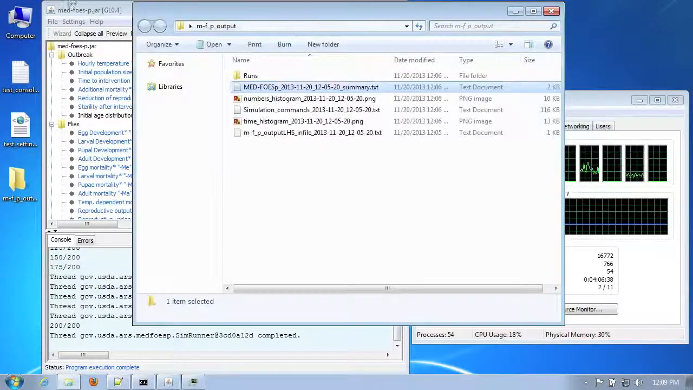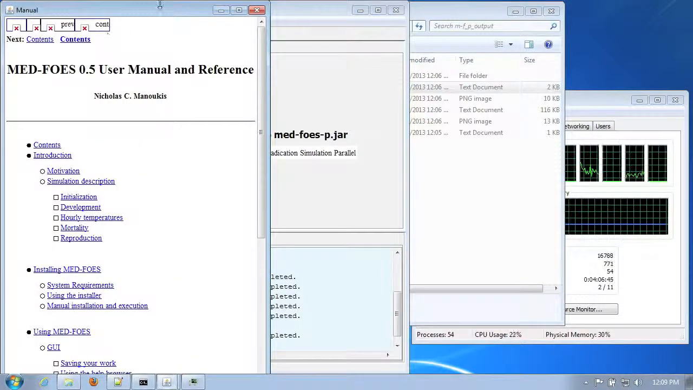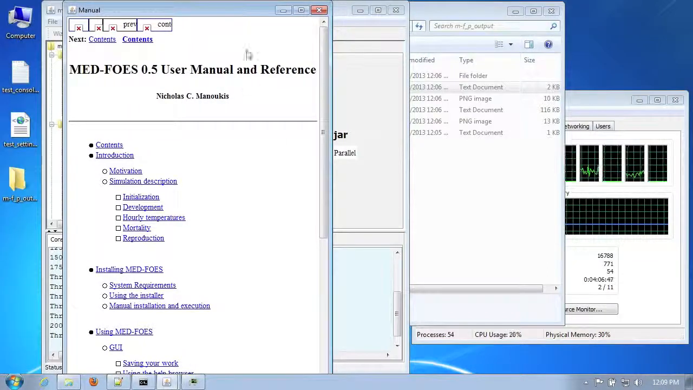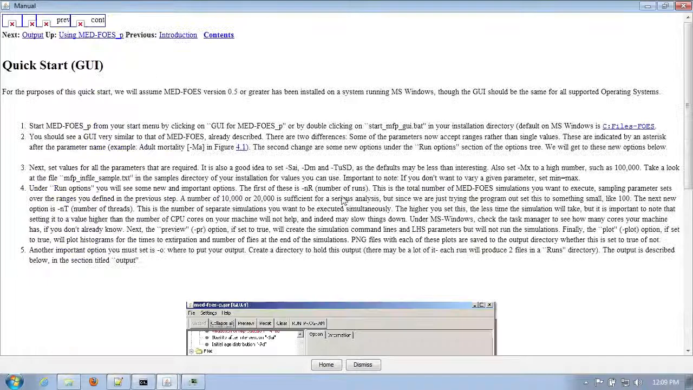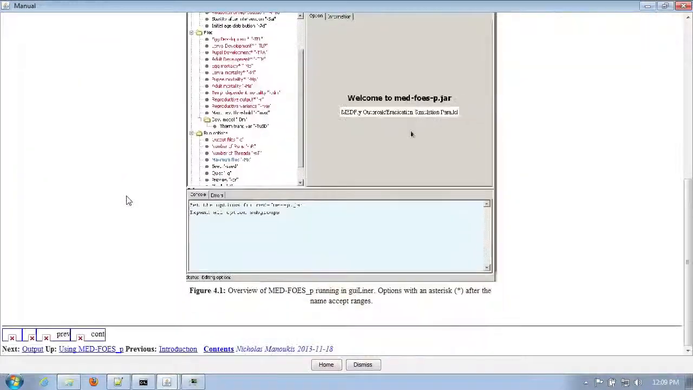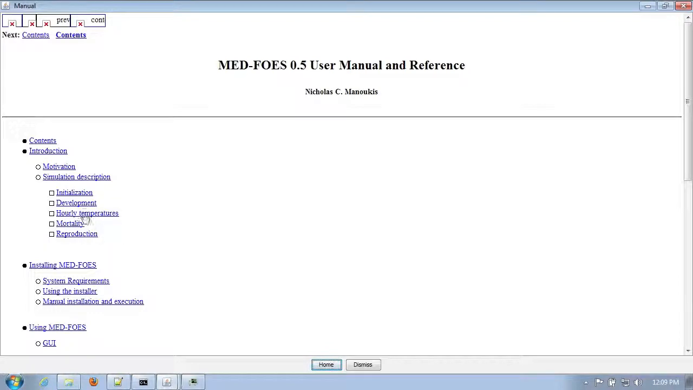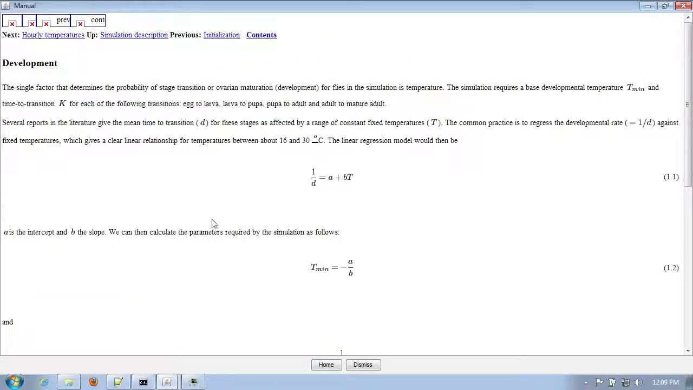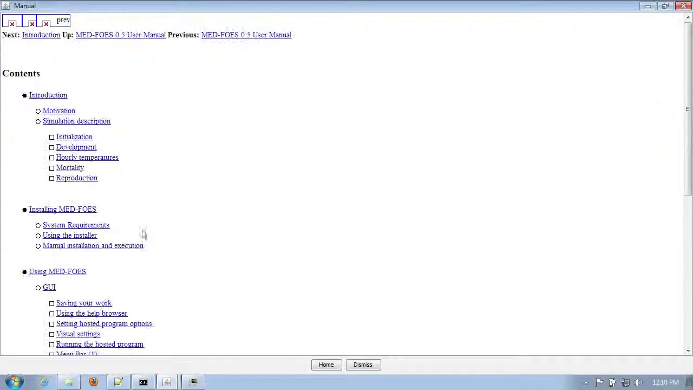Finally, I also promised that I would show you how to get to the help. That's pretty straightforward. You go under the help menu to the MedFOS-P manual, and what you should see here is an HTML version of the manual, which you can browse, and you should be able to click on any of these links. It's a little more convenient sometimes than the PDF to be able to go in and see exactly, get information on the fly. You can click on the home to get back to the table of contents, and again, we have information on a lot of different parts of the simulation in here, or you can use the contents link at the top.